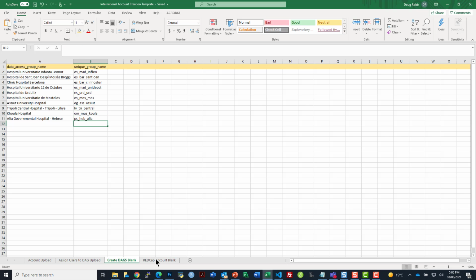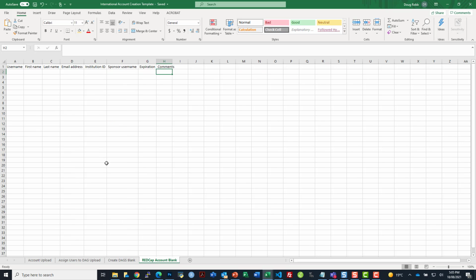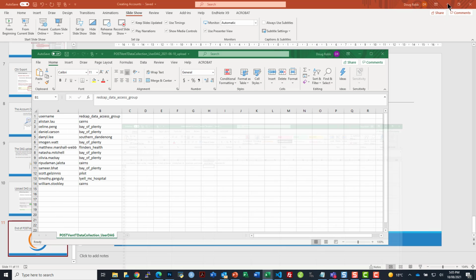Now here's a blank REDCap account creation column name. So like I said, the order matters, but the actual names here it doesn't particularly care about. So you can put what you like in these, and that's why typically we put the DAG value in the comments field there, and the institution ID is usually the long name of the hospital or site, and the expiration we just keep blank normally, but you can put a date in there as well.